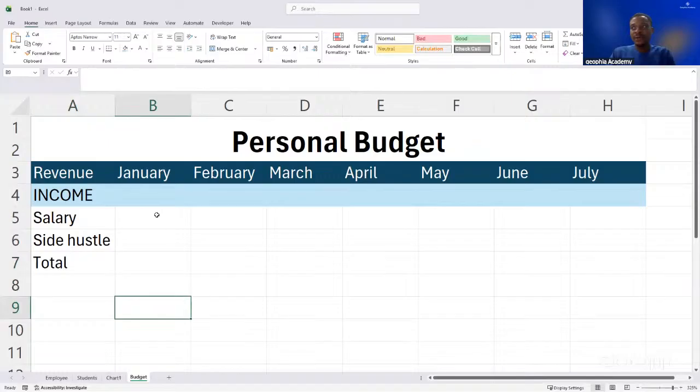So let's assume in January, your salary was 10,000. The side hustle brought in 4,500. You put it here. In February, salary 15,000. Side hustle 4,000. You put it here for each month. And then what is the total supposed to be? The total is supposed to be the salary plus the side hustle gives you this amount. I don't know if that's clear enough.